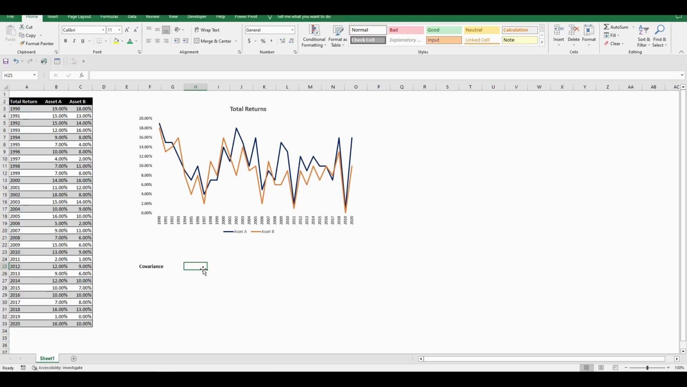We start typing the equal sign, covariance dot s. We open bracket and as a first argument we include the first array, and as a second argument we include the second array. We close bracket and here is our covariance that is positive.